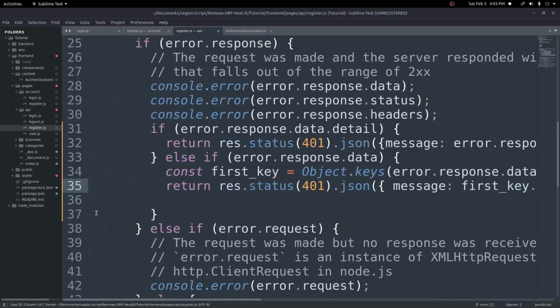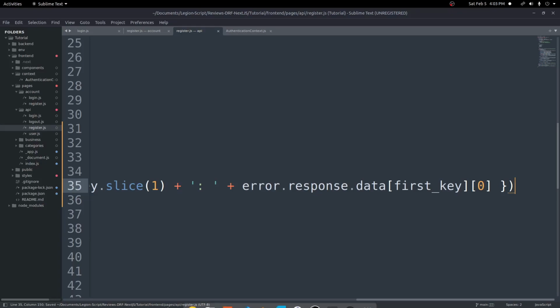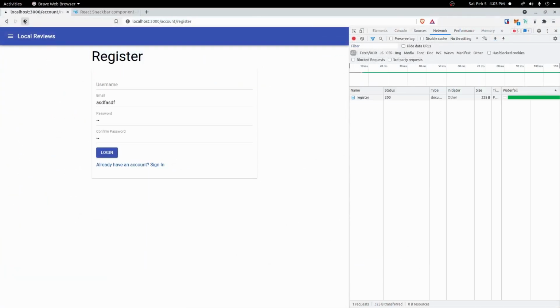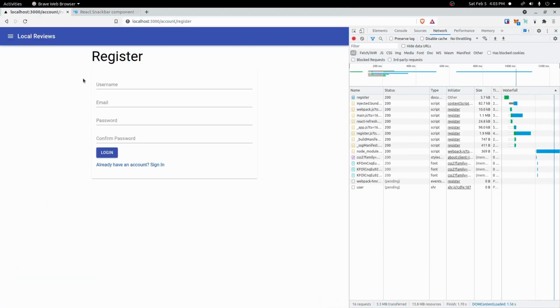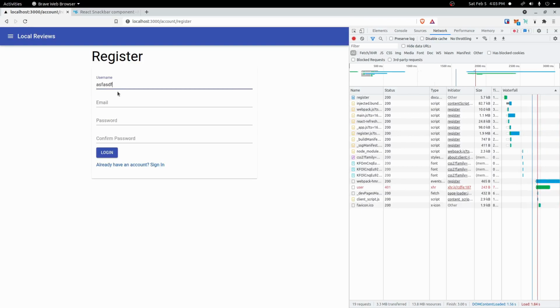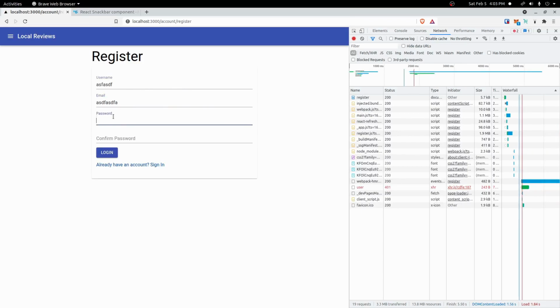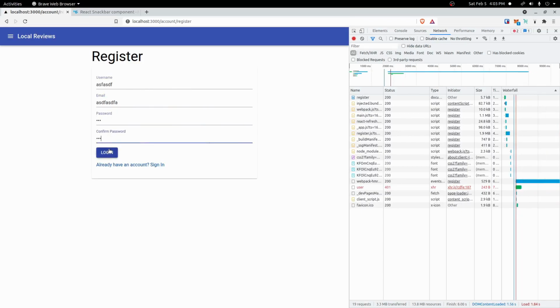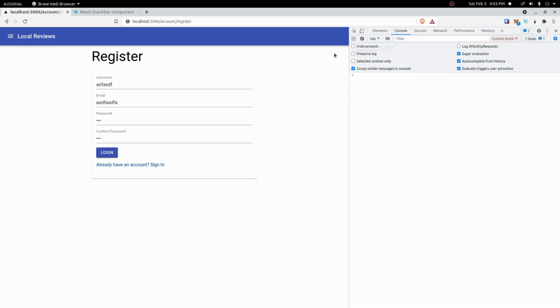Let's go ahead and test this out and see if this is working now. So then we'll come back here. We'll refresh the page. Let's put some random data in here. Make sure the passwords match and hit login. And there we go. So now we have our error message shown correctly. Email, enter a valid email address.